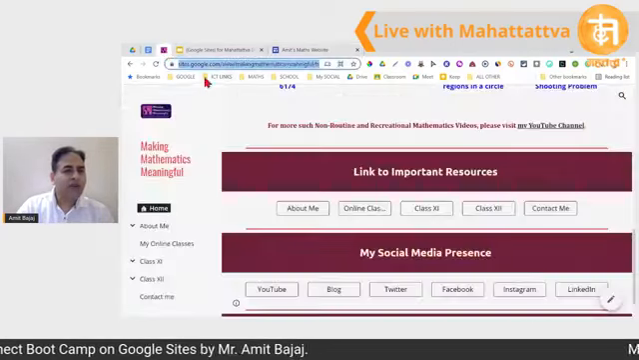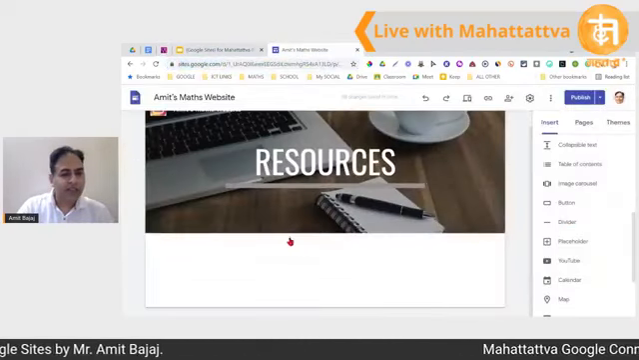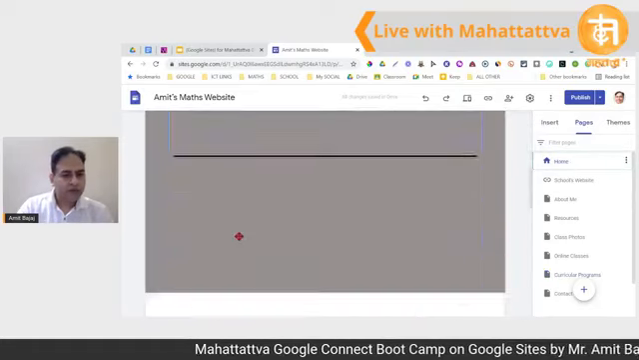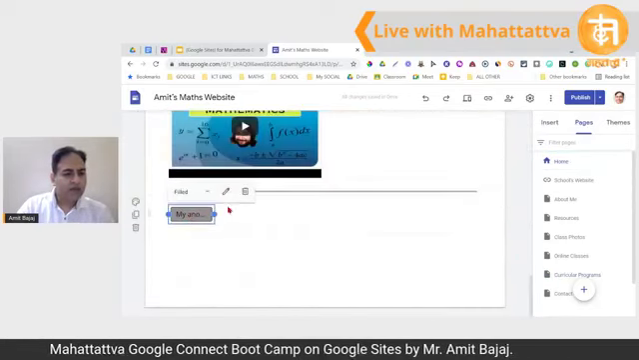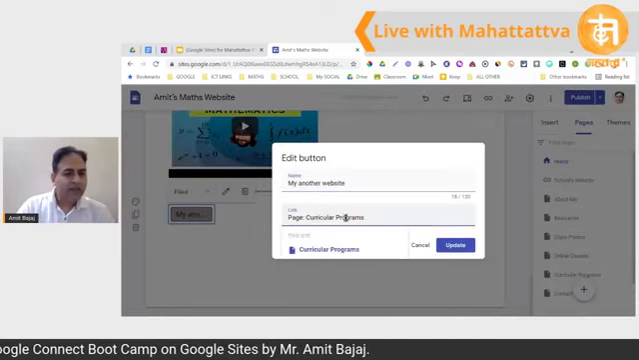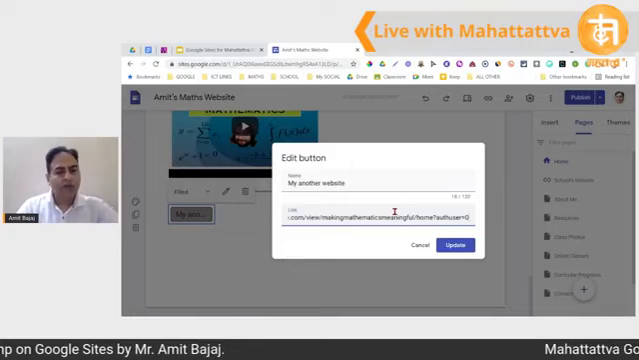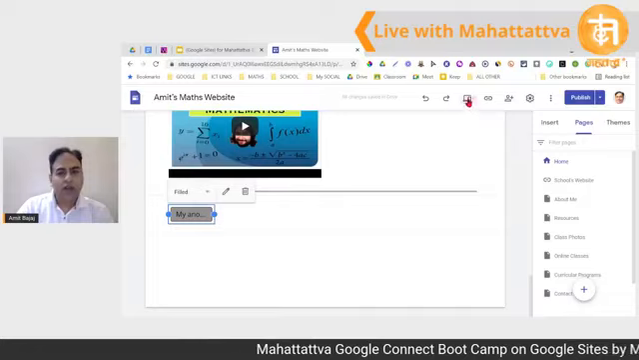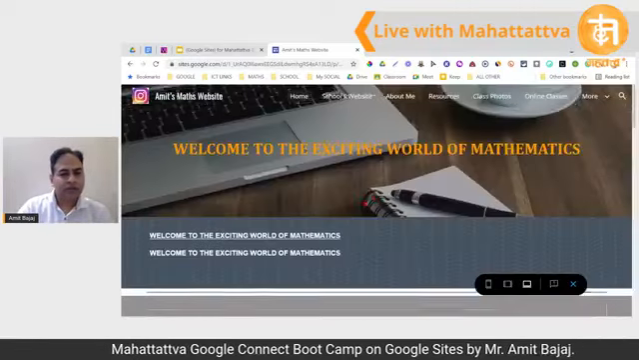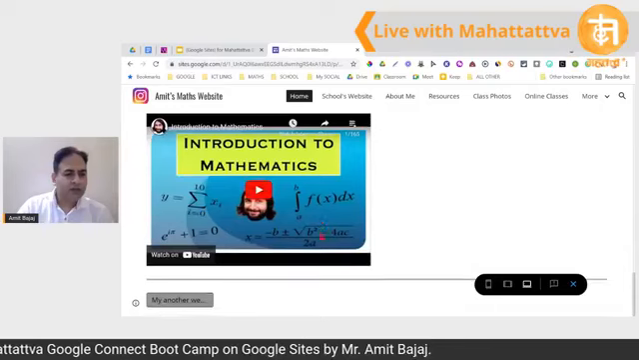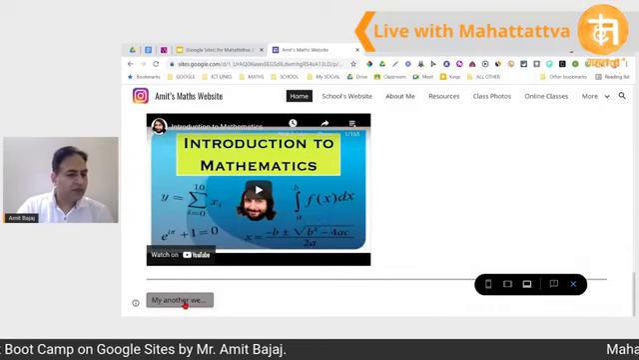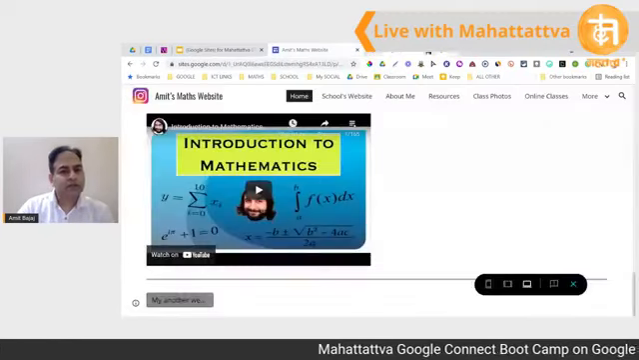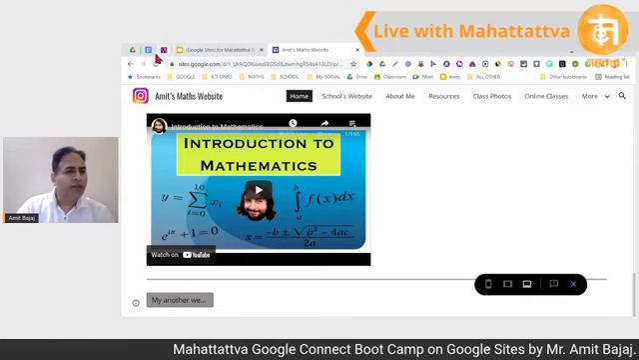But let's say I want to link that with some website outside, so that can again be easily done. Let me come back to my home page and let me edit this, and instead of this page, let me now copy that link which I have copied and click on update. Now when I look at the preview, one can easily check this is the button I have created. Click on this button and you will be taken to this website. So you can create n number of buttons.